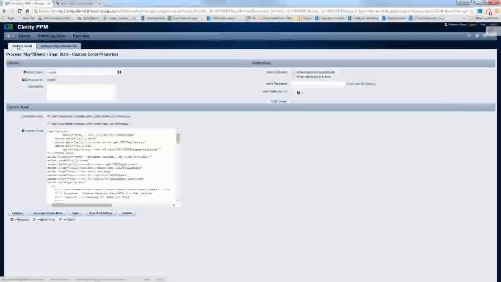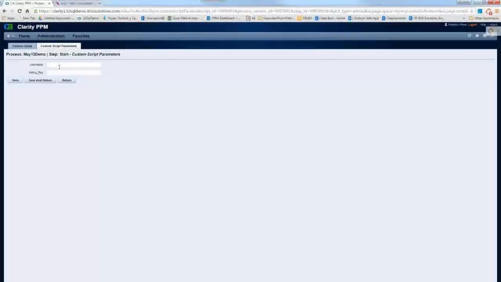These are critical because these are the only items that you can change inside of a process without having to revalidate.